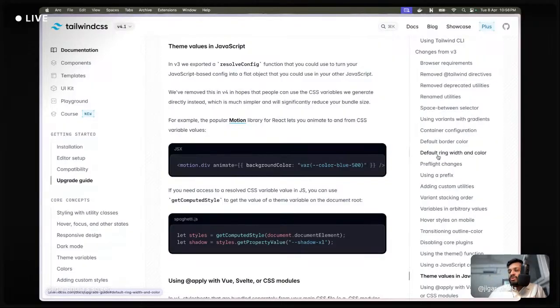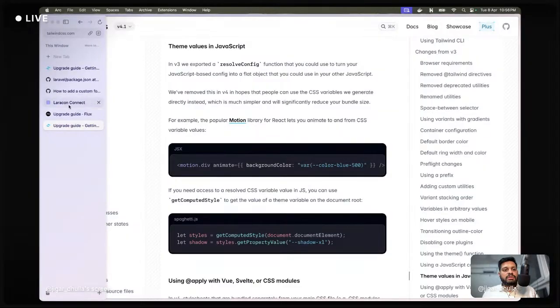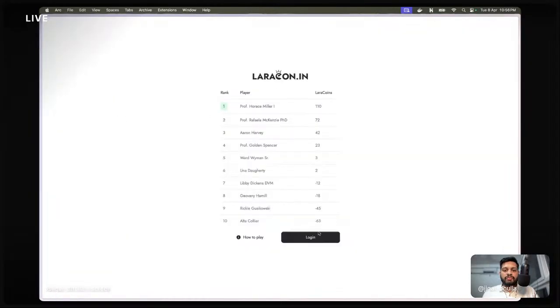Is this done now? No, I'm still stuck. So Gurpreet, for your information, there is this Laracon Connect. This button basically should be in red. I am in the process of upgrading Flux UI. But to upgrade Flux UI, I need to upgrade the Tailwind from version 3 to version 4.